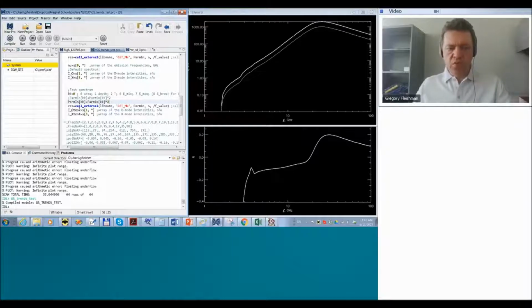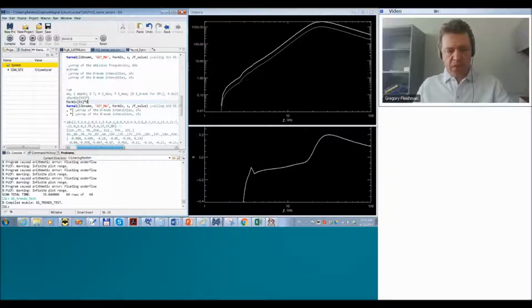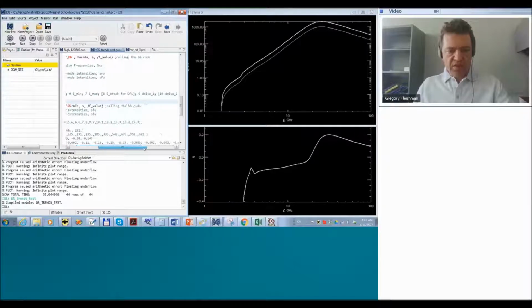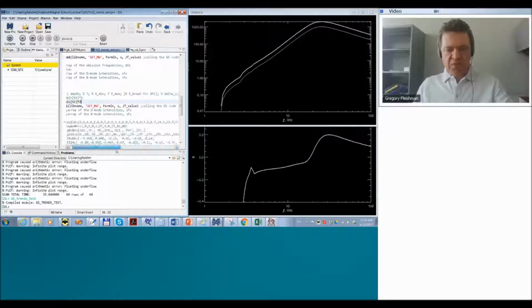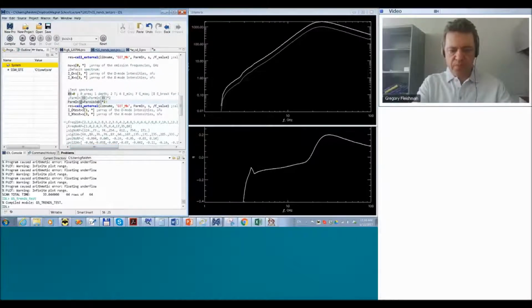What I'm going to do, I'm going to change the magnetic field first. The magnetic field is parameter number 13. I'm not going to change it much, maybe, let's say, by 30%. And again, the thin line, the reference spectrum, will never change during our exercises.